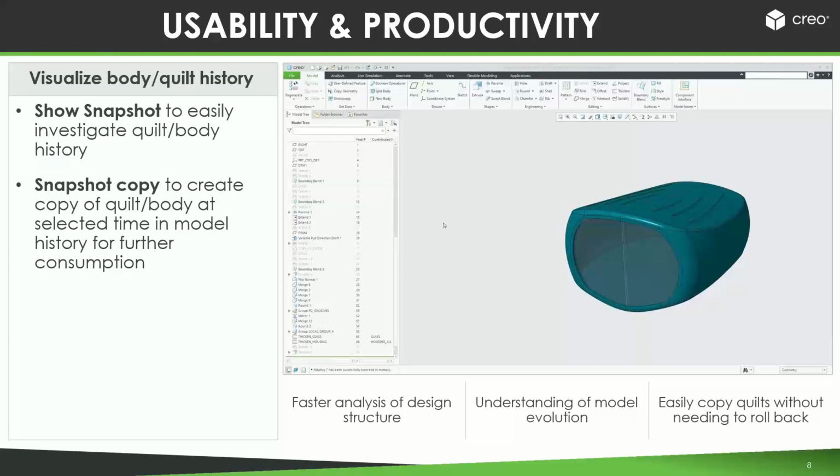And what we've introduced is a new snapshot item, which allows you to pick only the surface in your model, or really any surface in the model, and say, show me the snapshot. And it will show you a graphical representation of what that surface looked like when it was created, not what it just looks like now that it's been merged or consumed. It gives you a much clearer understanding of how the model is structured and the full building blocks that were used to create it.